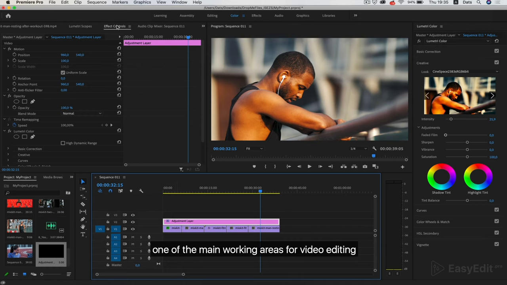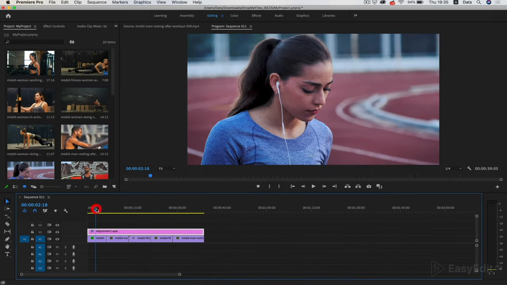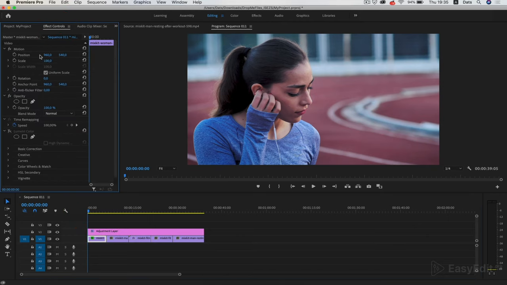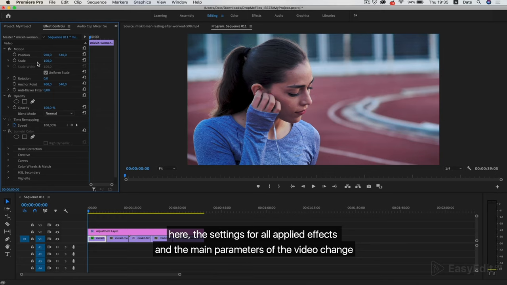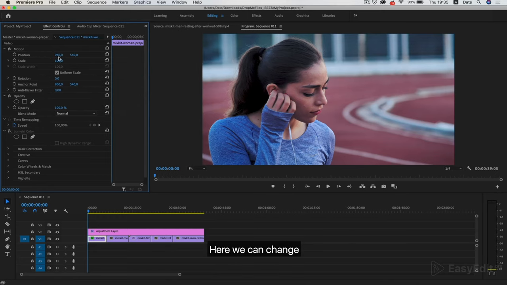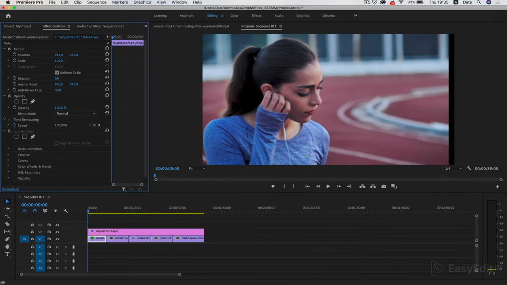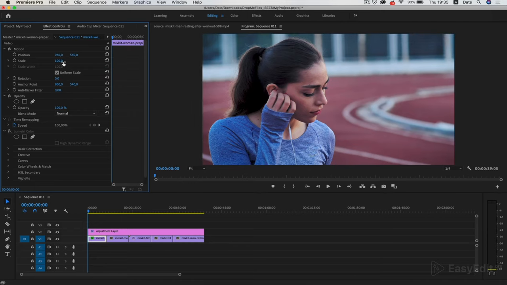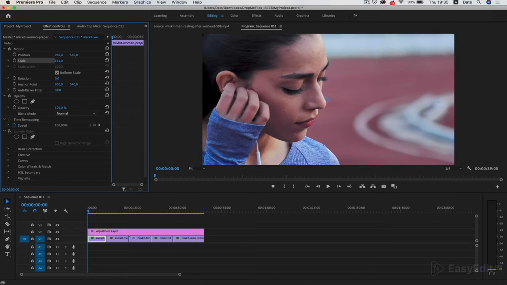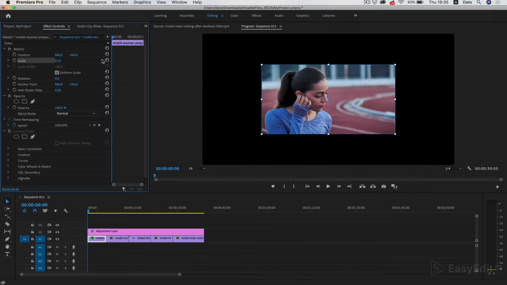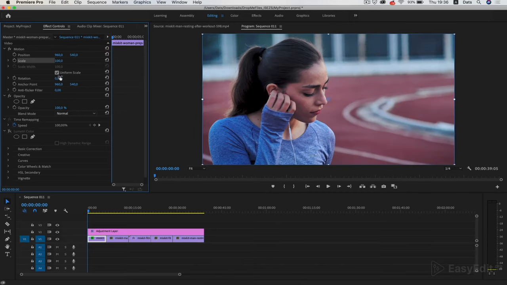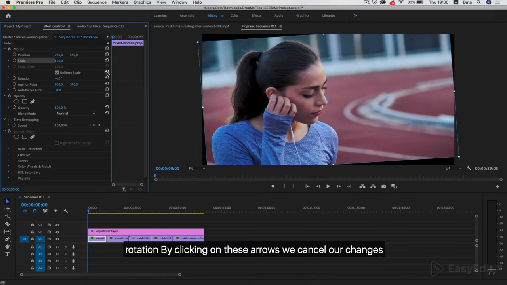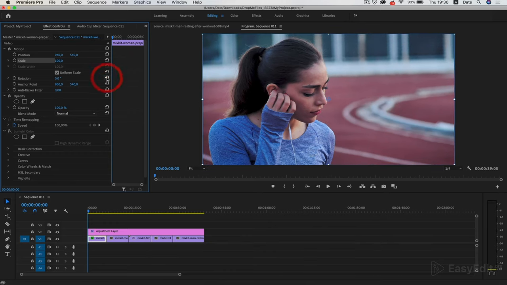One of the main working areas for video editing: the Effect Controls tab. Here are the settings for all applied effects and the main parameters of the video. Here we can change position, and scale. Rotation. By clicking on these arrows, we cancel our changes.